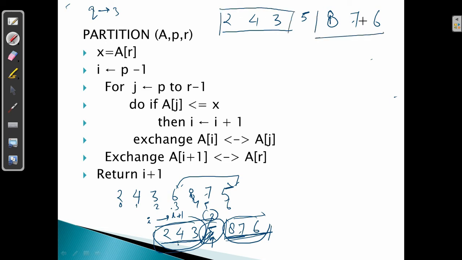and this array. So initially we started with this. If you take this as one entire problem, then this is the P and this is R. But now that we have done the partition, we have to work from P to Q minus 1, because this is the index Q, and from Q plus 1 to R. This is the new array which we got, and we have to work on this.